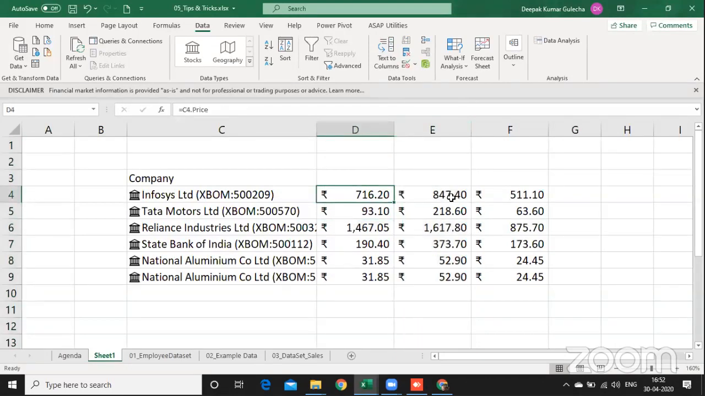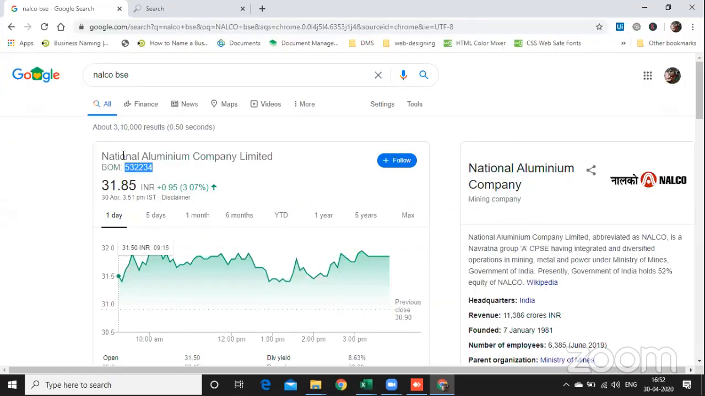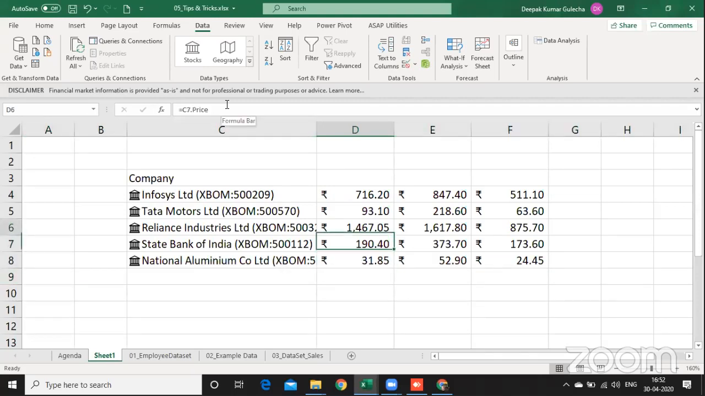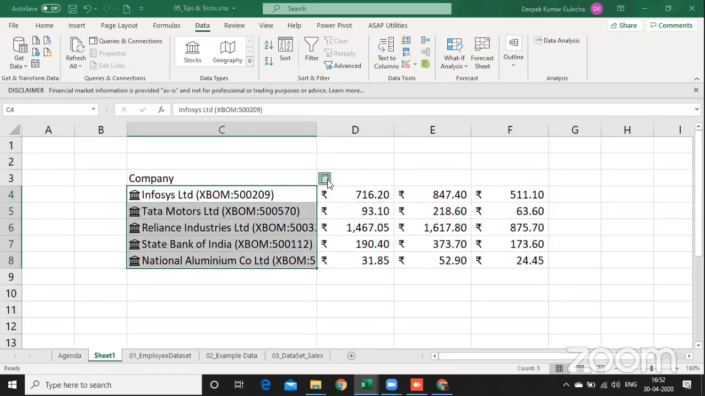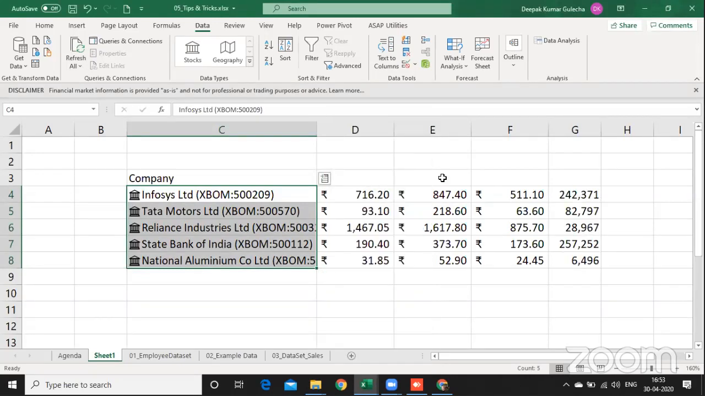Now, this is the current price. We'll just go check it out. You can see here, Nalco 31.85 as of today, 30th April, 3:51. Can you see this here? Members, can you see this here? Good. It will automatically refresh. Do not worry. Additionally, if you want anything else, you can add it. So, number of employees in the company. You can see the number of employees here.